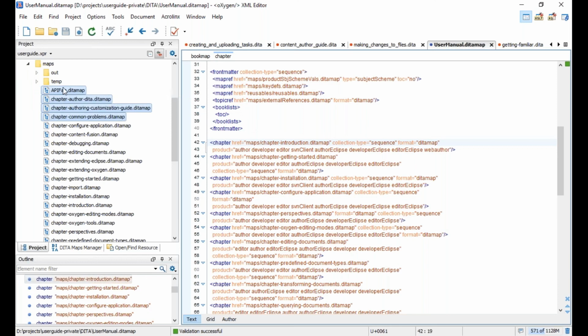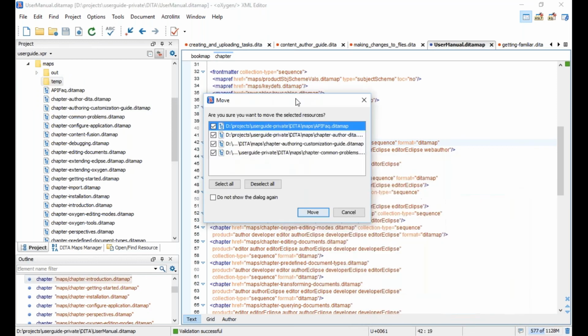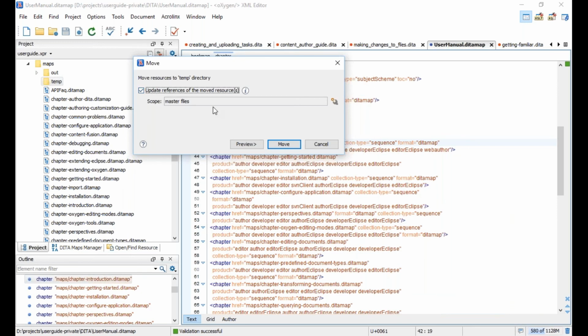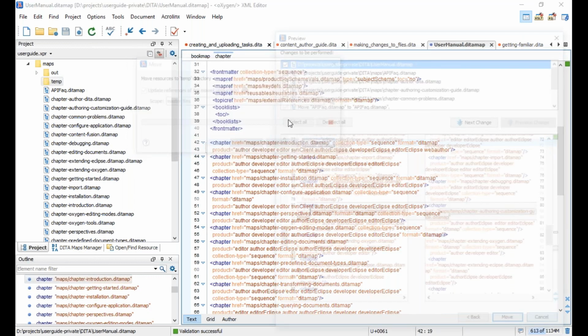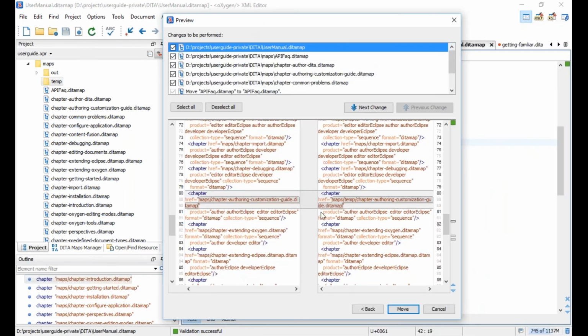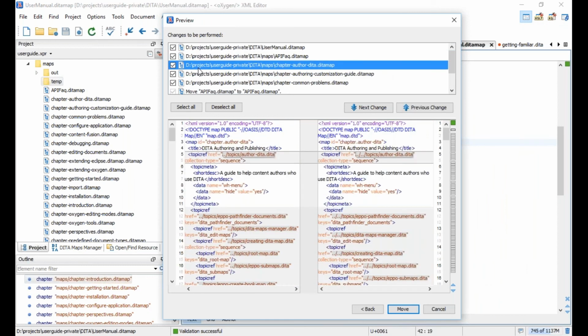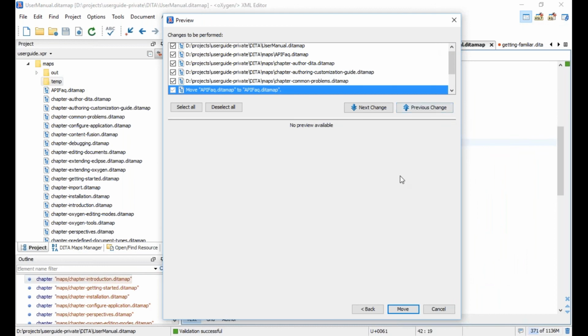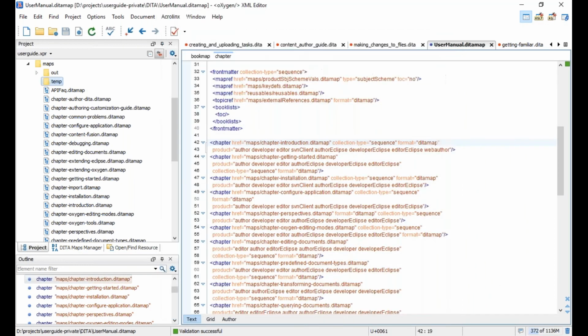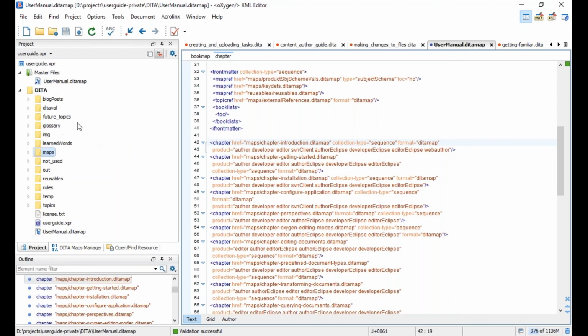So for example, I can select these, move them to a different folder, and you see I have that option here. Let me click preview and you can see what it's actually going to do. See, and you notice that it's updating all of the references for you. I don't really want to do this, so I'll click cancel. But you can see how this will save you a lot of time when reorganizing your project, since you now have that option to automatically update references by renaming or moving resources in the project view.